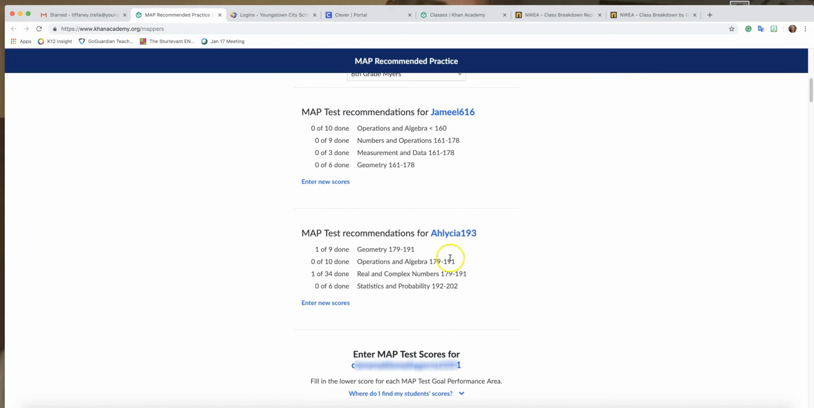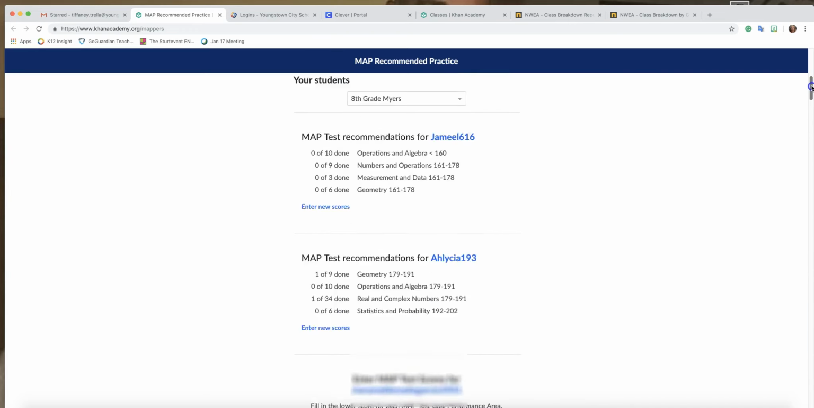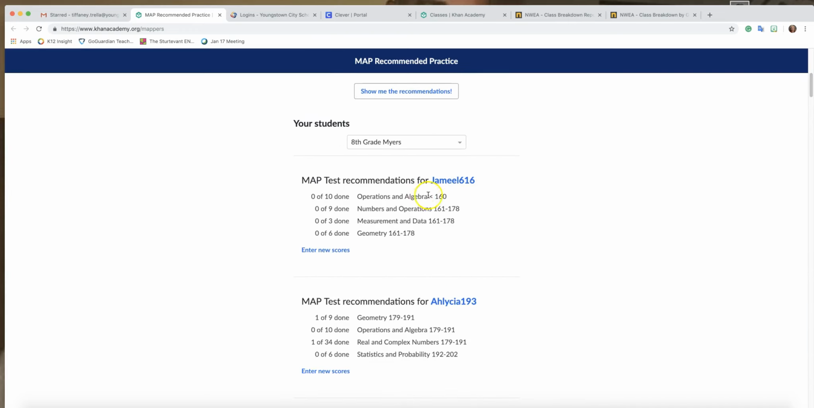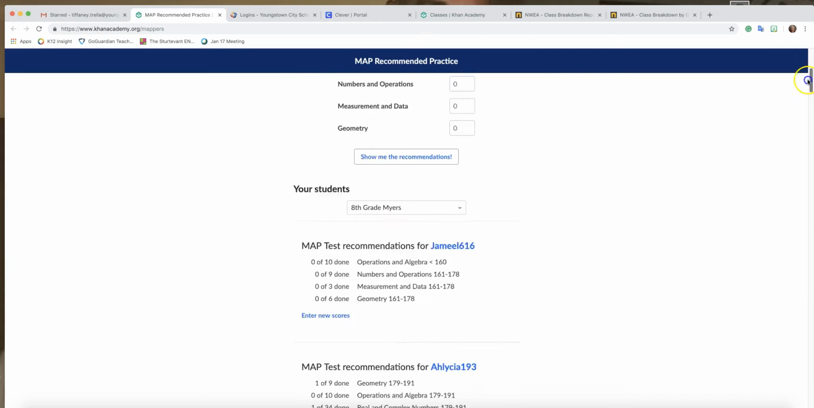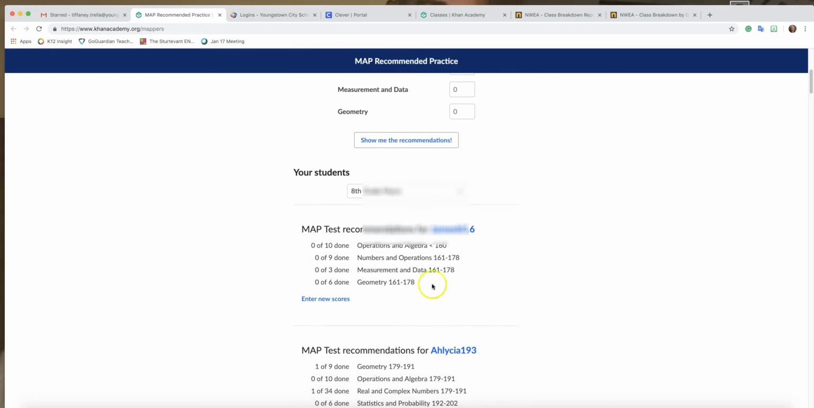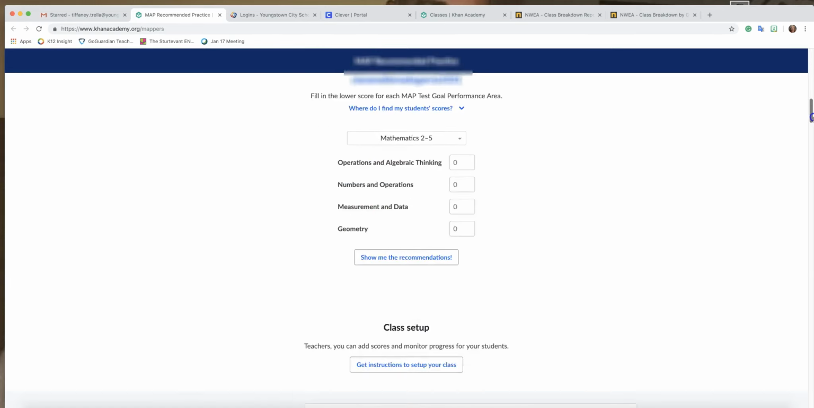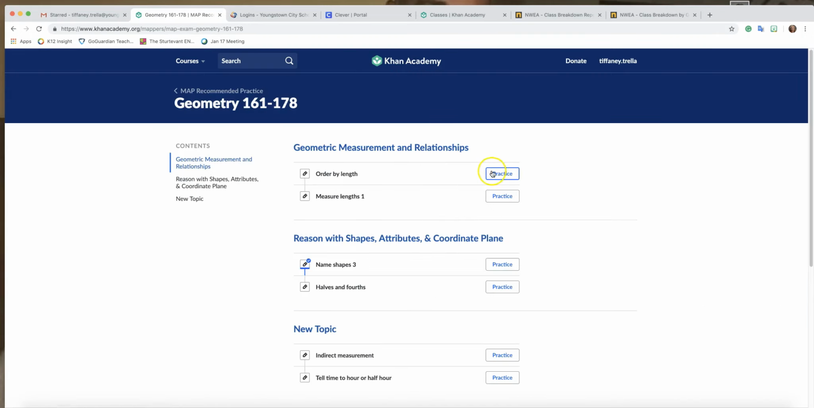Once I add the students' scores in, at the bottom, it shows me what I can assign for that person. So if it says they are below a 160, I would go down to the bottom to geometry, which is your first option. Or I'm sorry, geometry is a 161. So I would go down to geometry. I would find 161. I would click on that content.